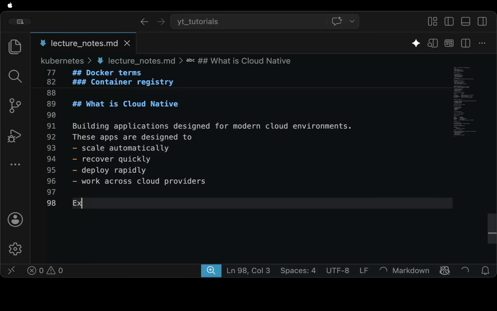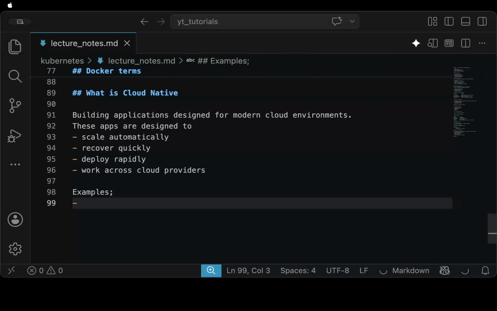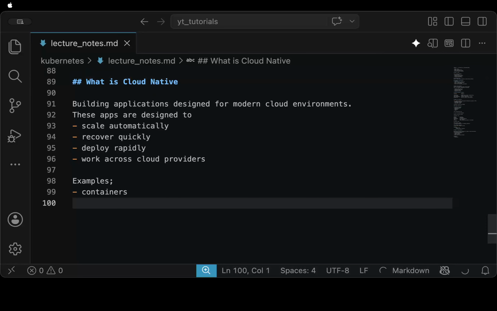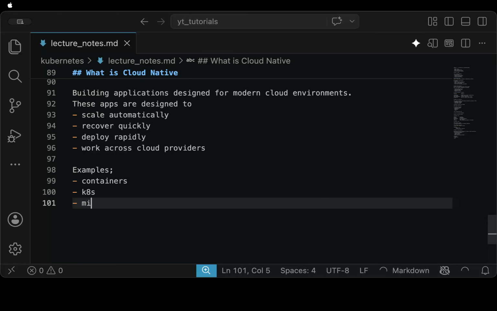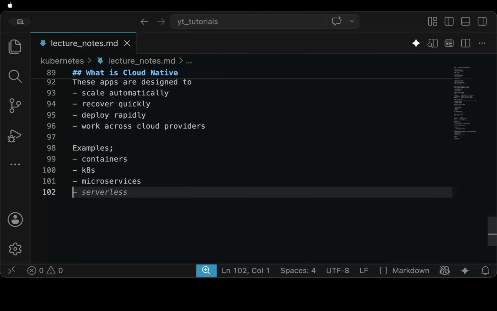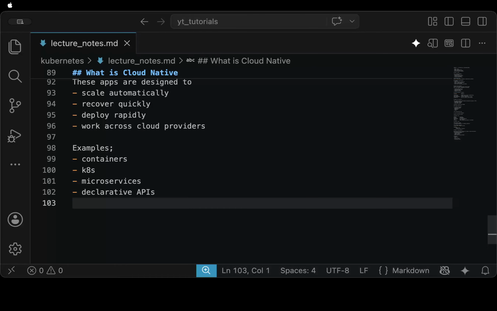I can just write it over here, so you can always refer to it. Like, containers, Kubernetes, microservices, and declarative APIs. You can also go and search for more detail on this.